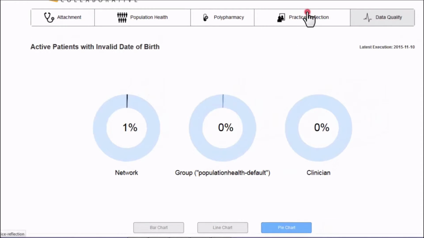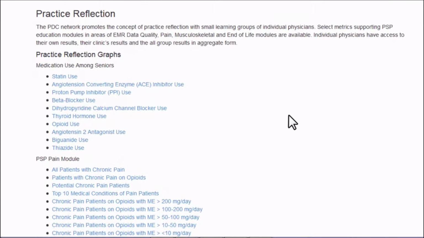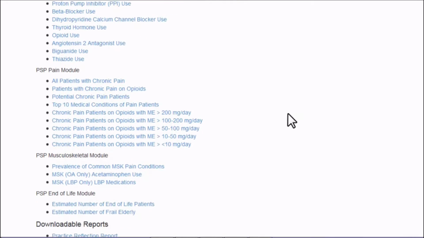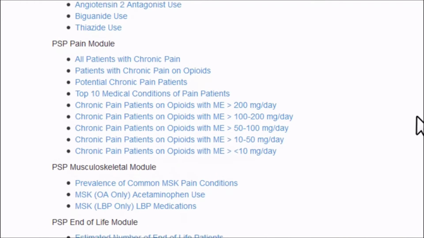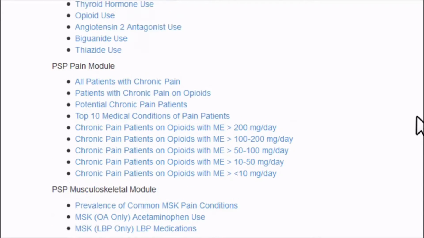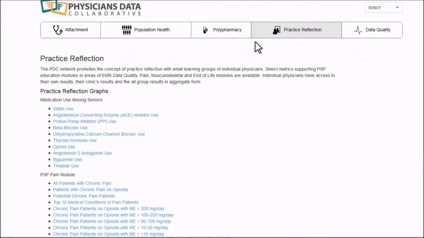Finally, let's click on Practice Reflection. These are reports that support PSP education modules, including EMR data quality, pain, musculoskeletal, and end-of-life modules. These reports enable physicians to confidentially and anonymously compare themselves to peers while attending a learning module. Following the module, they can then track their progress over time as they implement what they learn.